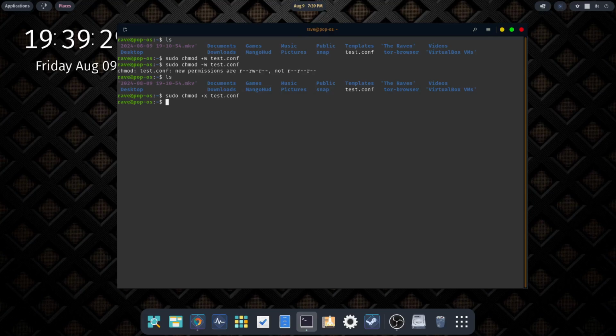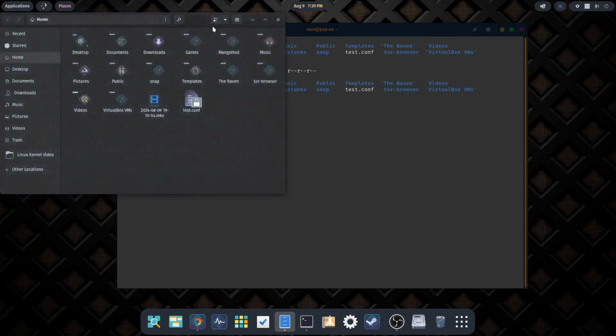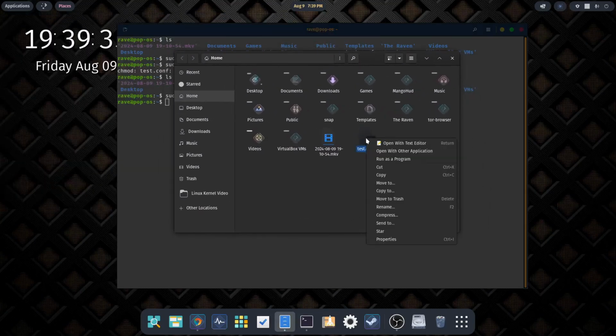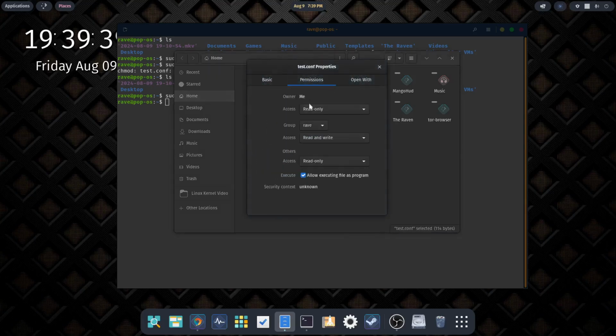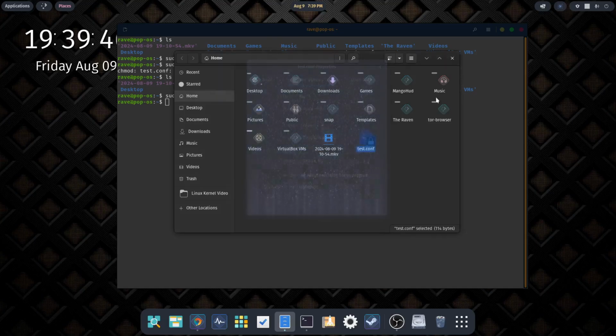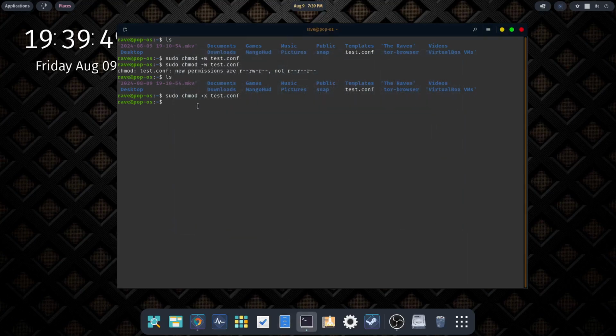And of course, to remove that, actually, you know what, let's take a look at something here real quick. If we right click on our config file, go to properties, go to permissions, you can see "Allow executing file as a program" has been checked. So we can close that out, close this out, and let's get rid of that.